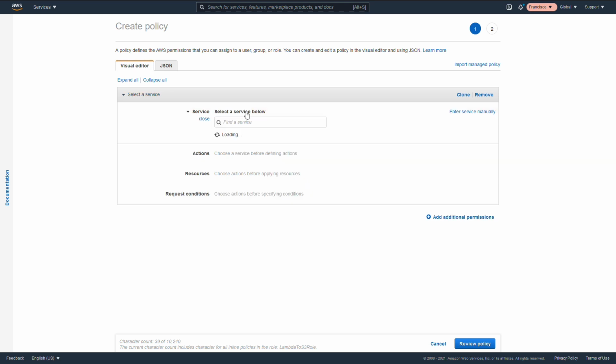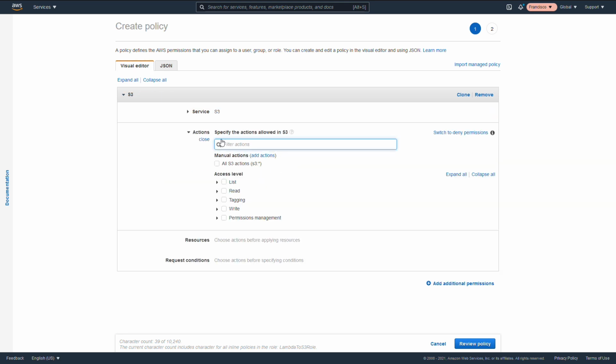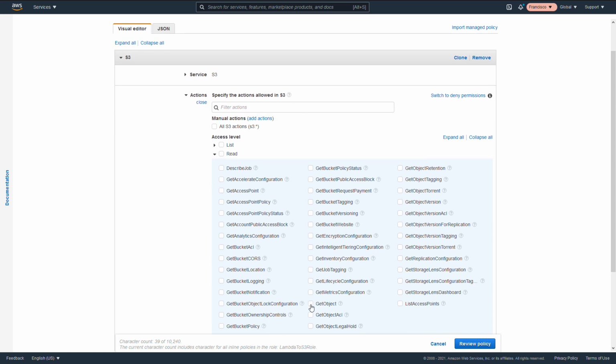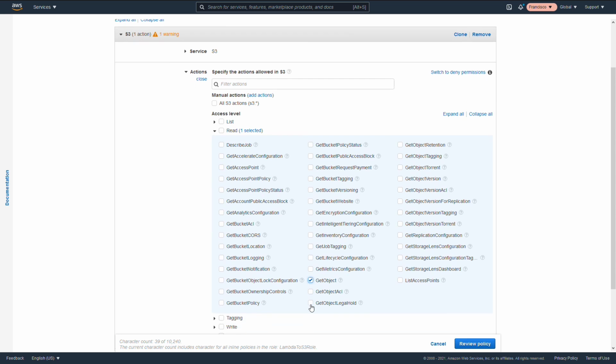Click on Choose a Service, then choose S3. This Lambda function will get objects only within an S3 bucket. So expand Read and select Get Object. And for resources, specify the name of the bucket.